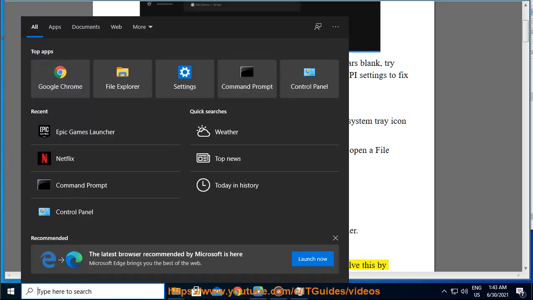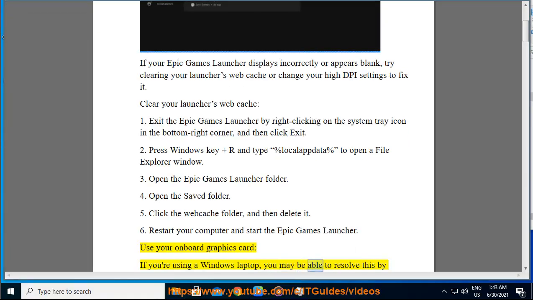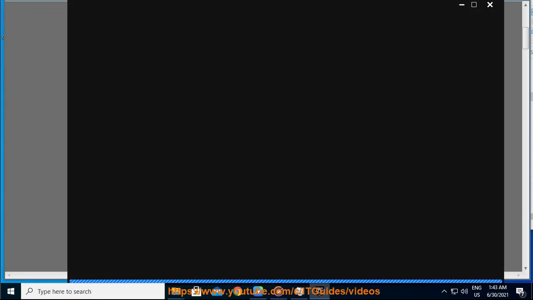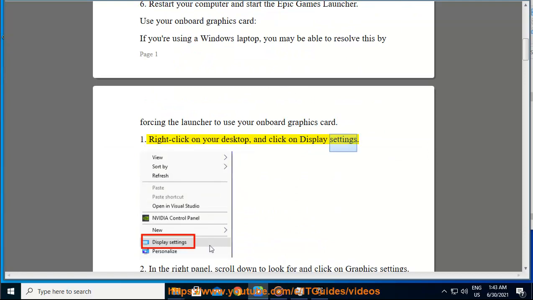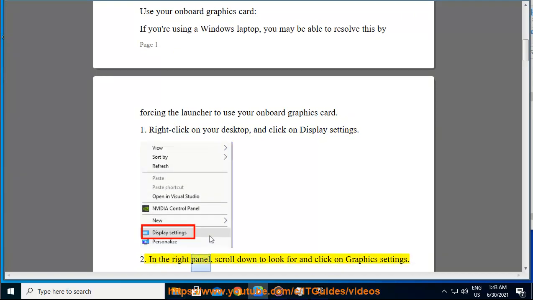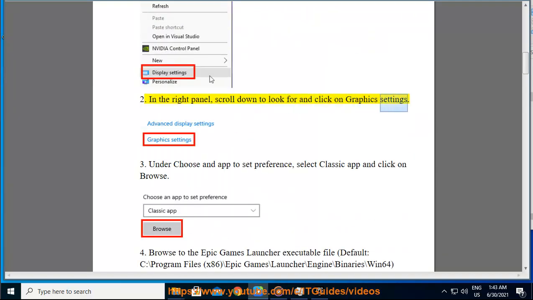Use your onboard graphics card. If you're using a Windows laptop, you may be able to resolve this by forcing the launcher to use your onboard graphics card. 1. Right-click on your desktop, and click on Display Settings. 2. In the right panel, scroll down to look for and click on Graphics Settings.